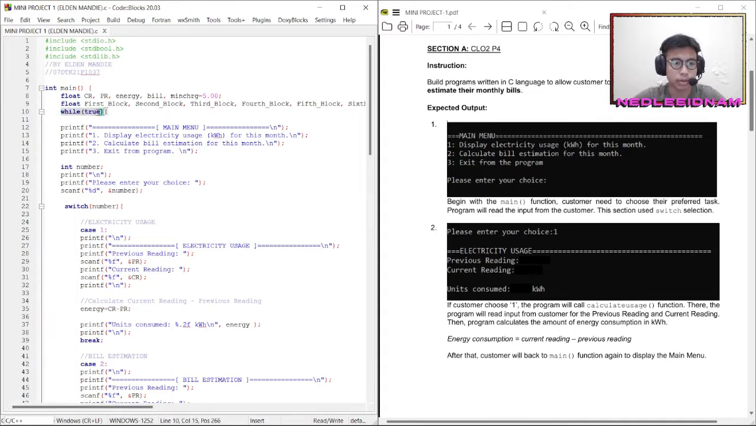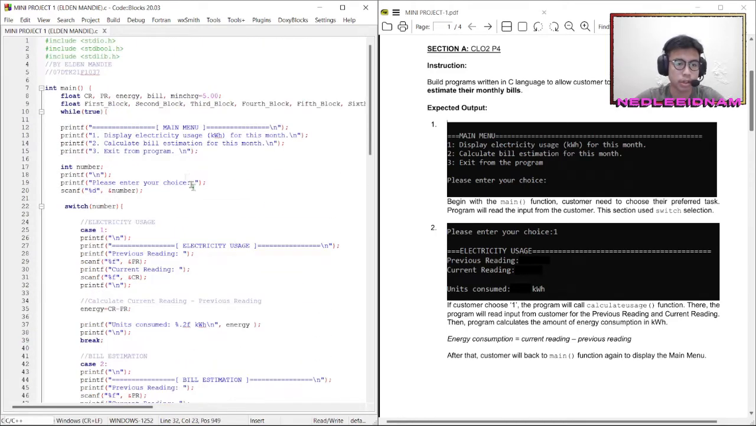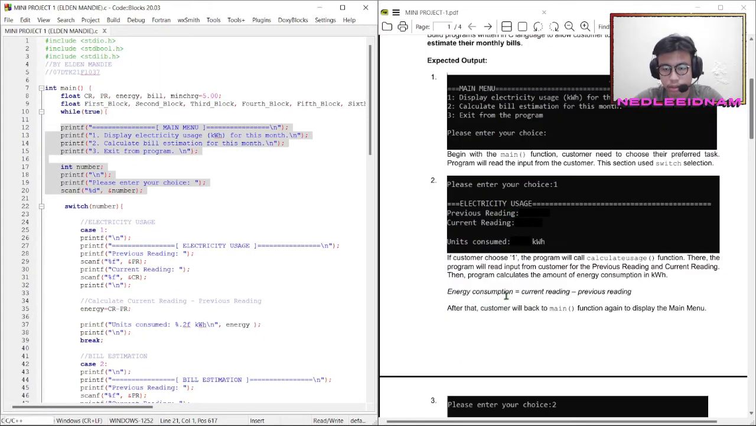And then we have while true, the while loop, so that every time we finish a case, a switch case right here, it will go back to the main menu, which is required right here. Customer will go back to main function again to display the main menu.